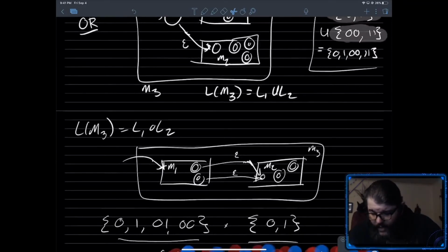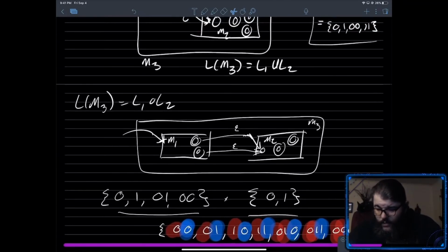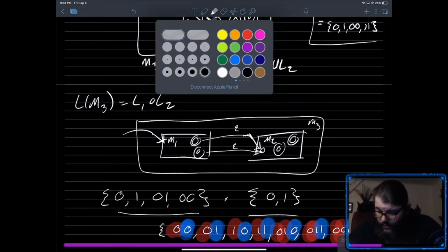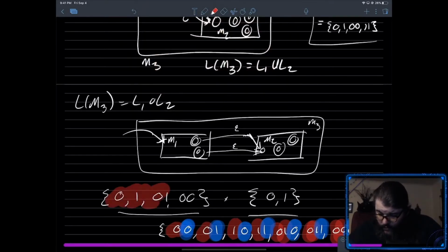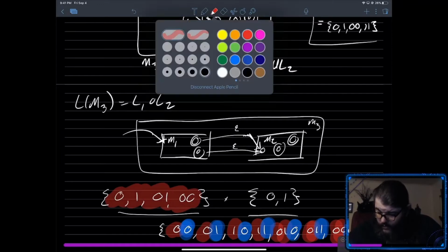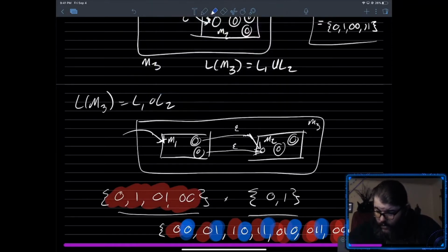Let's talk about concatenation. Concatenation is when you take all of the strings from one language and you concatenate them with the strings of another language. So in this case, the strings in red here come from language 1, and the strings in blue here come from language 2, okay? Concatenation is all of these situations where you have some string from the first language followed by some string in the second language. And since these are finite, this is a really easy thing to list.